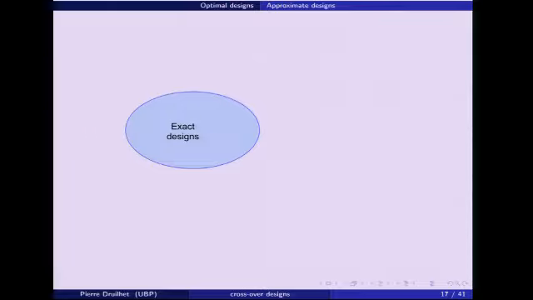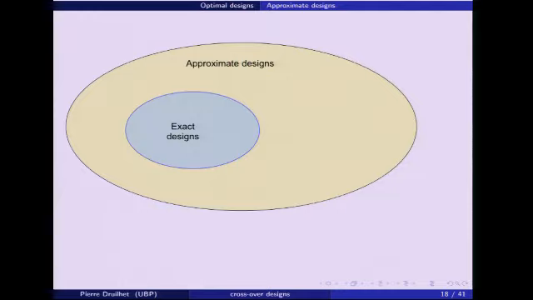So we have the set of exact designs, and we want to find an optimal design, and as usual in an optimization problem, you try to embed this set of designs in a continuous set of designs, which is the set of approximate designs.